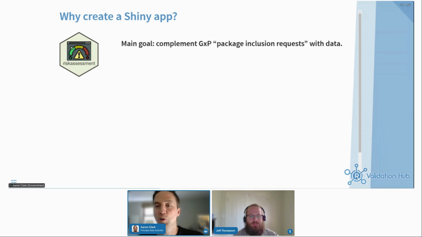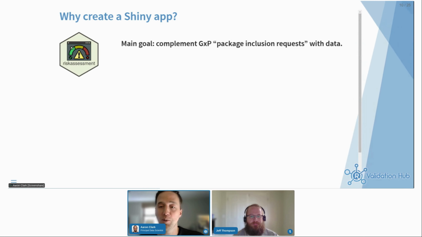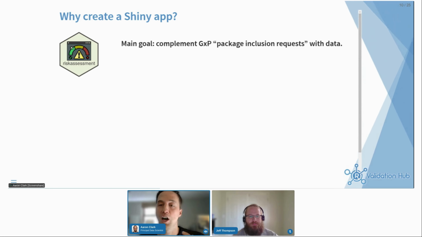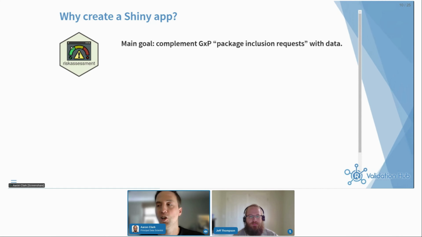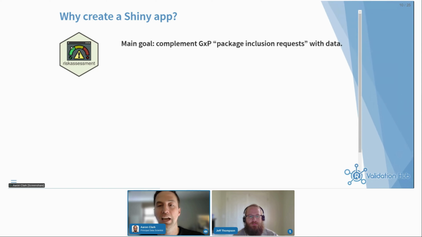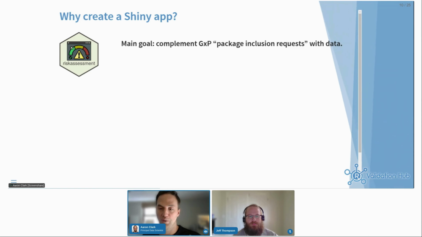endeavors. Most of the time, you're going to have someone who's writing a script, developing a pipeline to automatically assess risk of certain packages, and they're not going to do that all through a user interface, right?